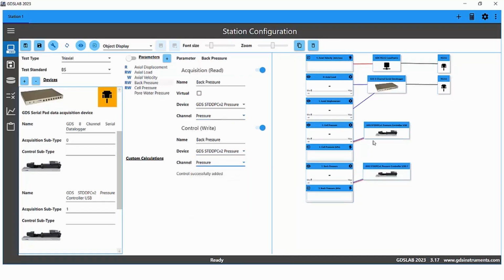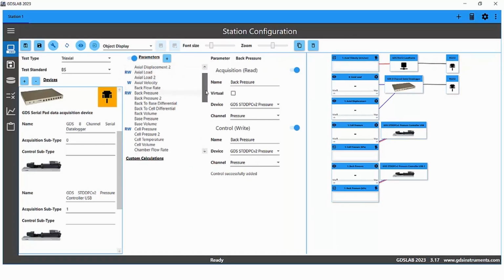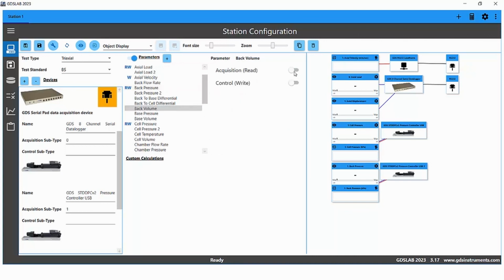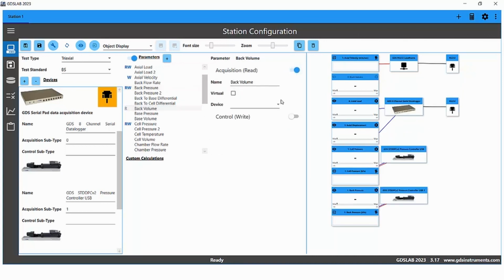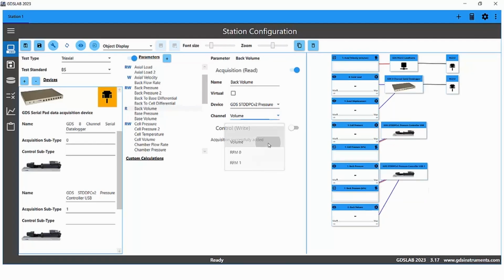Now the final parameter that I want to have in my list is back volume. I might not want to control back volume, but I definitely want to read it from the controller. We don't have back volume here in this list. This list nicely shows us the most common parameters at this stage. If I click parameters, we get a whole raft of available parameters, and I can see that back volume is there. I can choose acquisition, choose my device. This is my back pressure controller, and the channel is now volume. We don't want to control it, and there we have it.